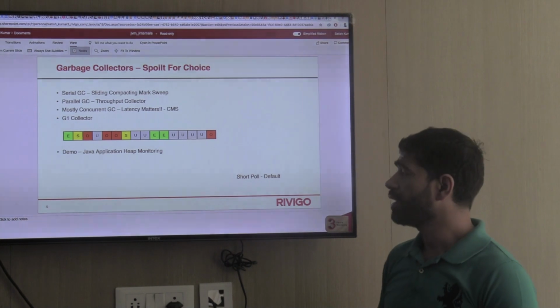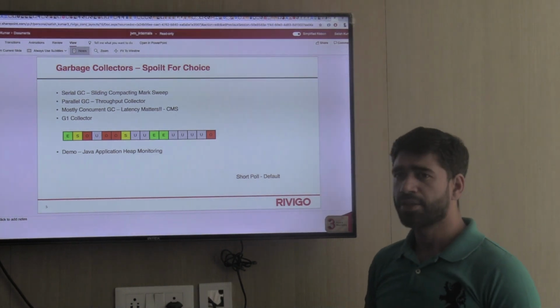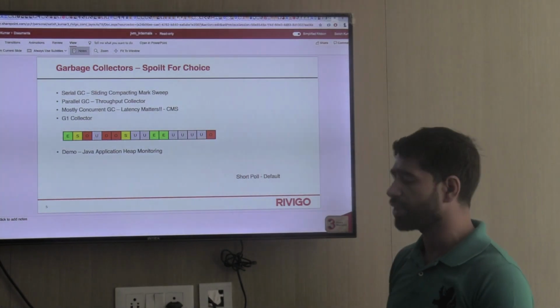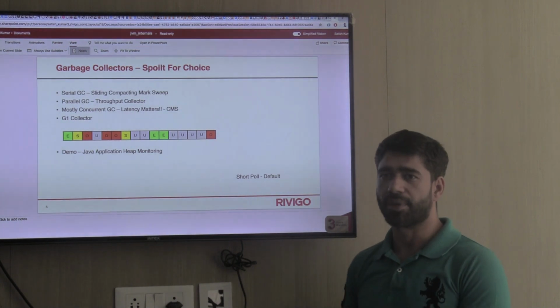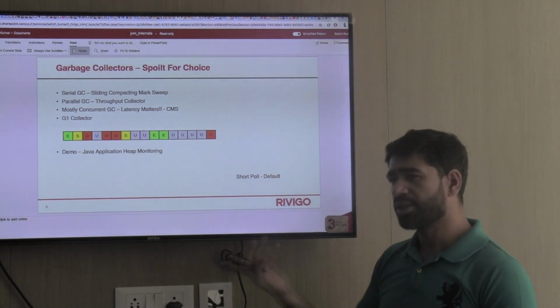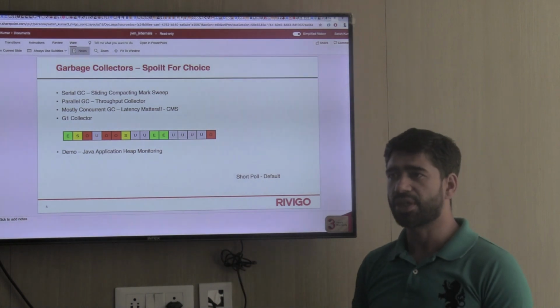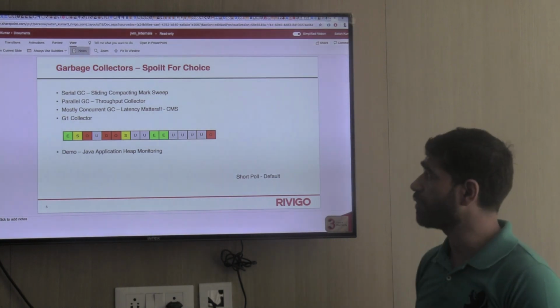But going forward, as this G1 collector matures, this might become the default garbage collector if they fix the problem of what happens when you only have a 2 GB of heap, and if it works as efficiently as the throughput collector, then it might just become the default one. This has, by the way, started coming as a default. If you start a Java 11 application and don't give it any GC option, it will by default start with the G1. Right?